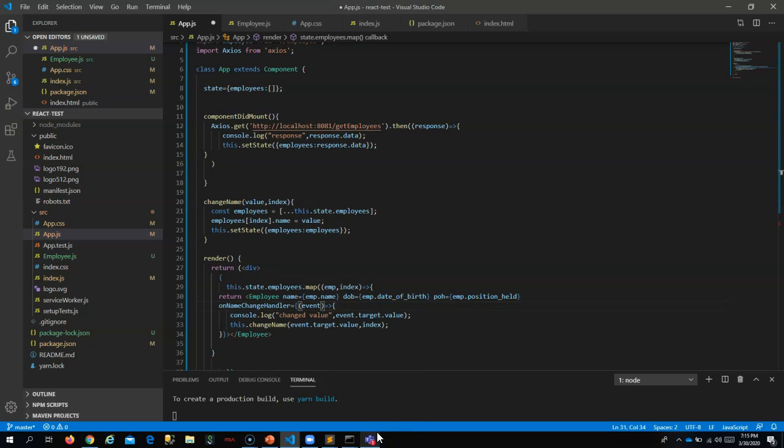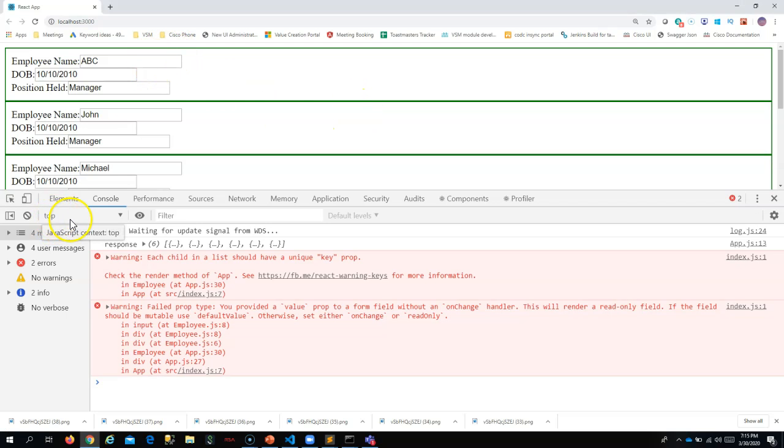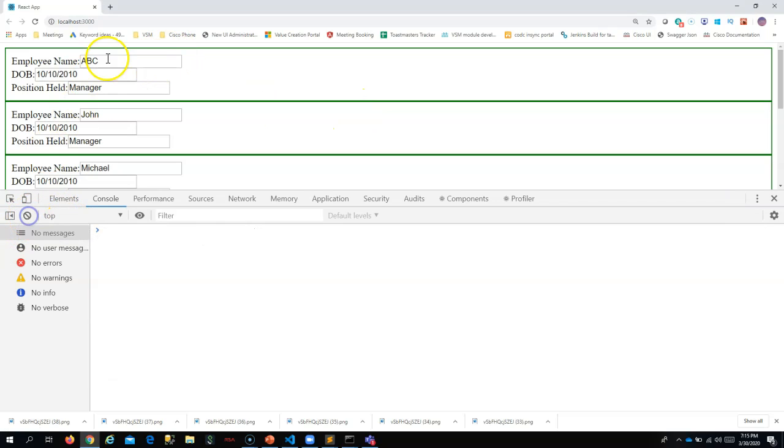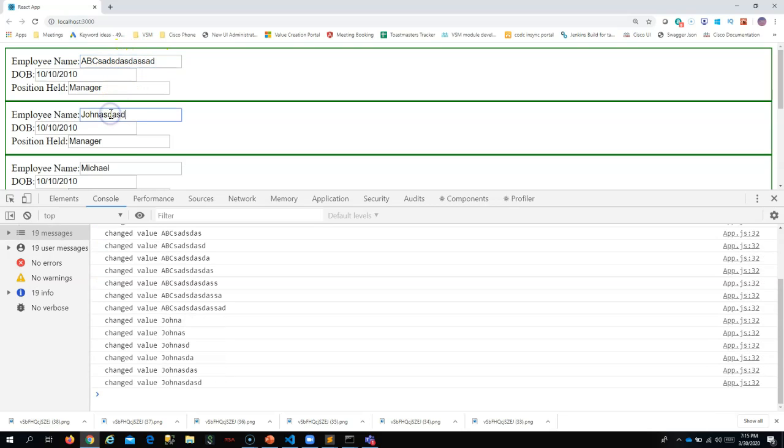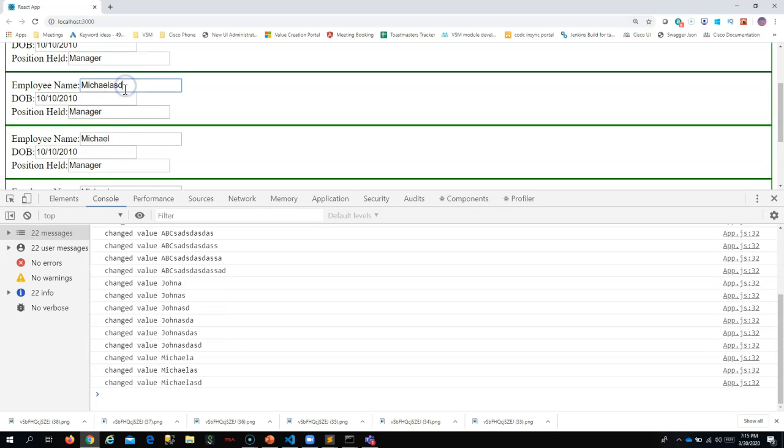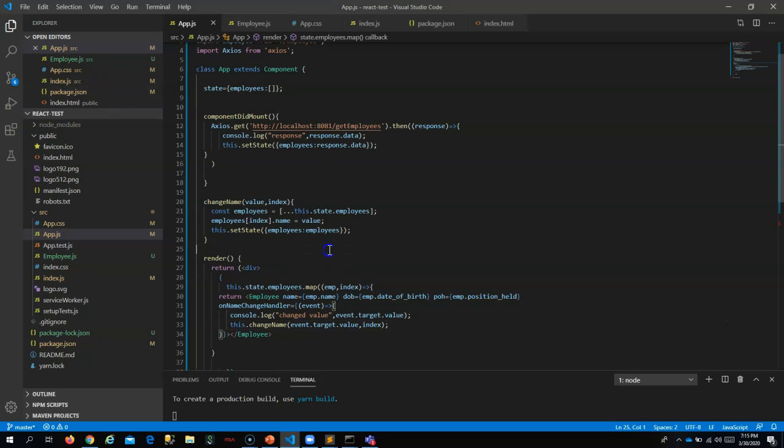Okay. The index should come from this map, not from this. That's why I think the issue has happened. Let me check now. It should work now. So now you can see we are able to change the value. So based on the index, we are changing the state now. Okay. Hope this is clear.